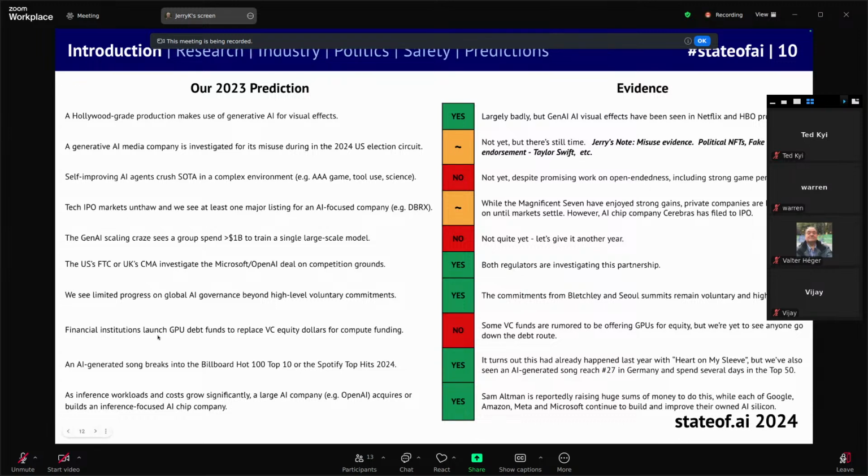Financial institutions launch a GPU debt fund to replace VC equity dollars for compute funding. No, but there are some rumors to that effect, but they haven't seen anybody go down that route. And remember, this is the 2023 predictions, so we'll see what we do in 2024.